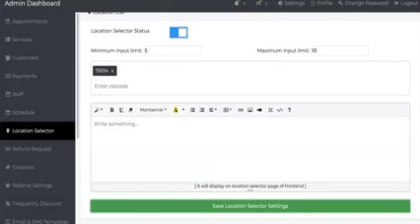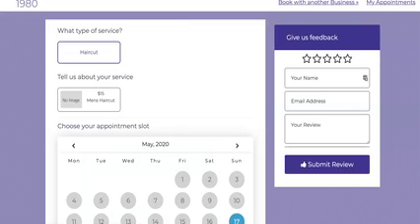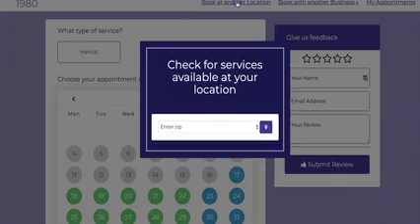So if you have multiple locations, what you can do is like this. It'll show up this, and they have to choose the zip code or whatever. So it's not always zip code. It could be your own area, city. You can do that as well.